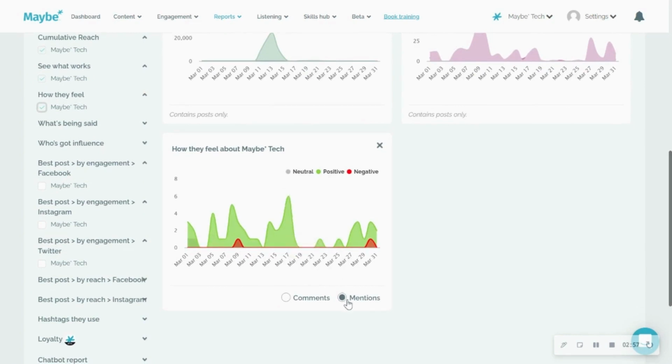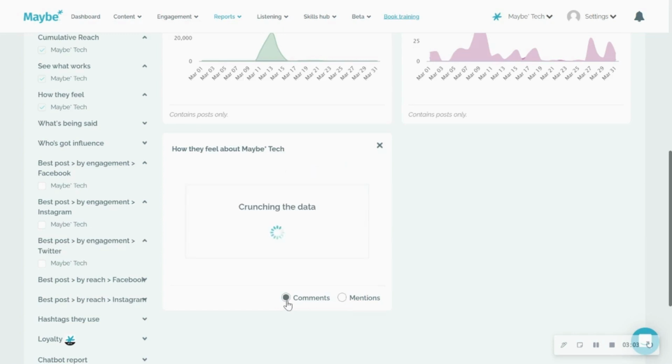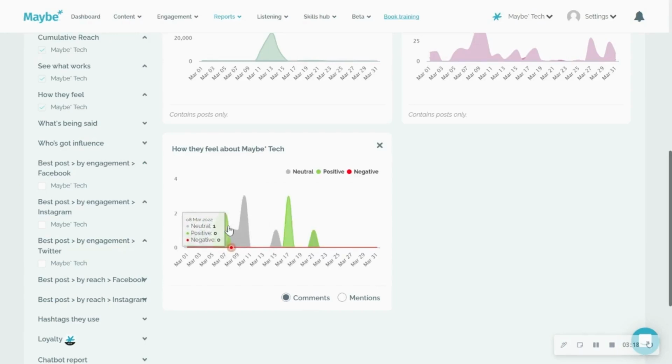So you can see it for your mentions, which is what other people are posting about you, but you can also change the view to see how positive or negative the comments on your own content have been. Again, you can click anywhere on this graph once it's finished crunching the data to see what those posts were that were positive or negative.